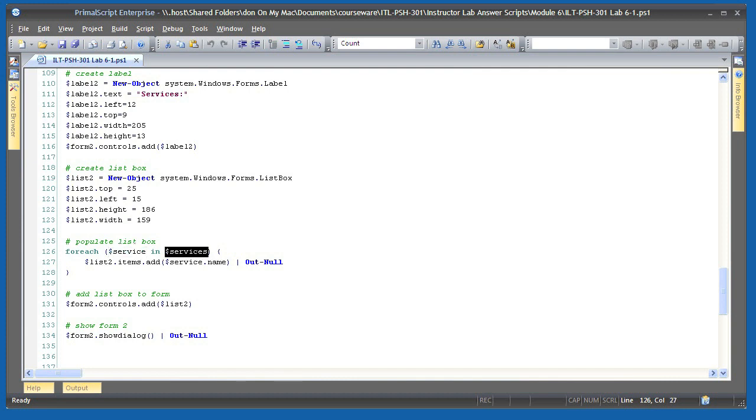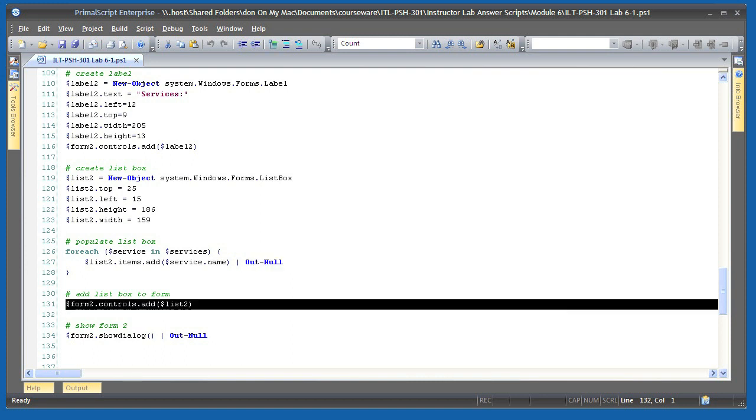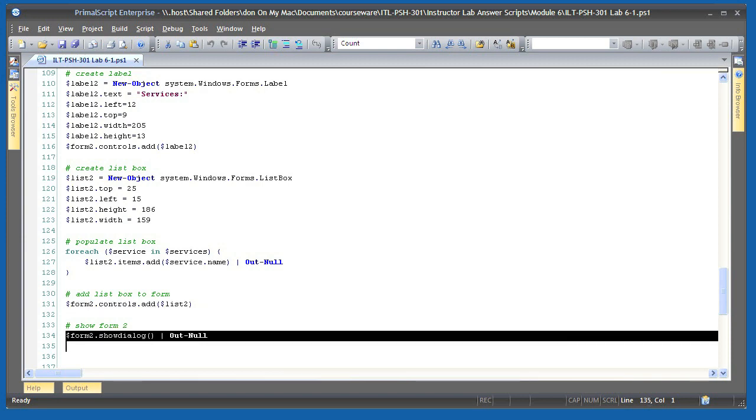For each service, I use the list box's items collection, which has an add method, to add the service name. This returns a success result, which I pipe to out null so that it doesn't mess up my script's output. Finally, I add the list box to the form and show the form using its showDialog method.